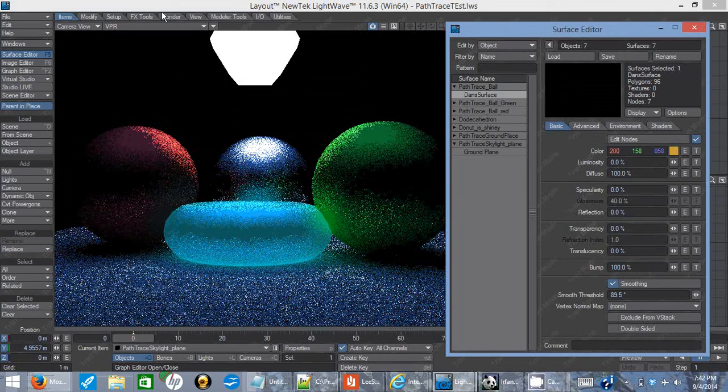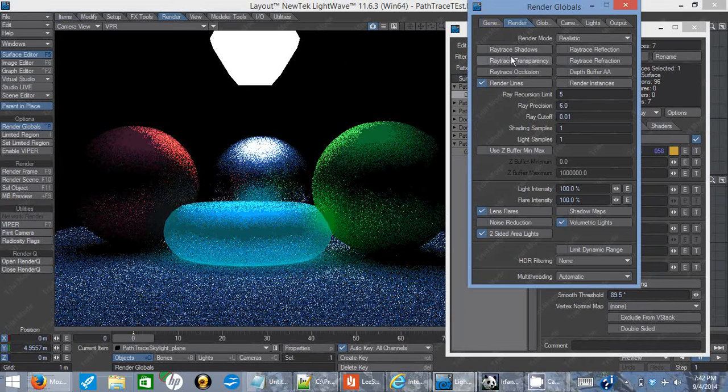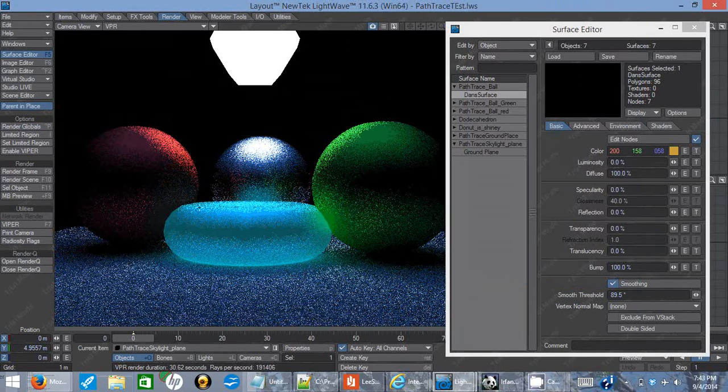I'll even go into the render globals here, and I'll show you to prove it. We have ray trace shadows turned off. We have reflections turned off. We have refraction turned off. We have occlusion and all this stuff turned off. We have shadow maps turned off. We have global illumination turned off. All this is coming just from ray tracing.